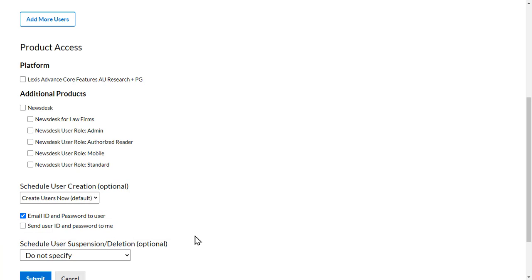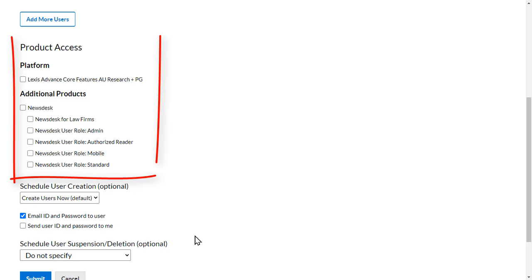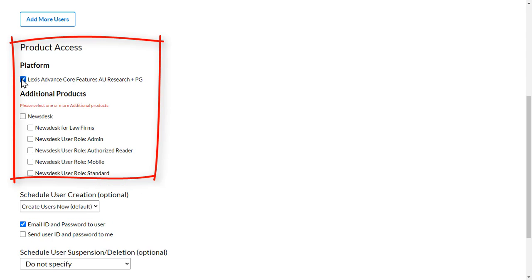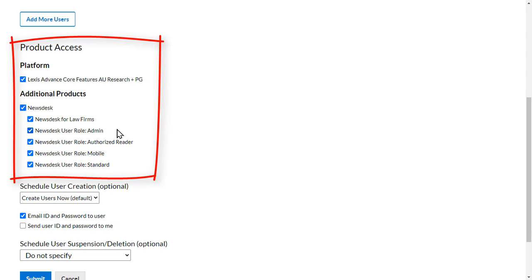The product access selection allows you to specify which services a user has access to. Usually, you will want to give all users access to all of your subscriptions, so tick all boxes in this selection.